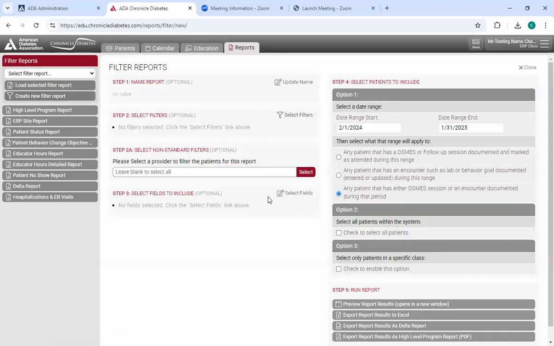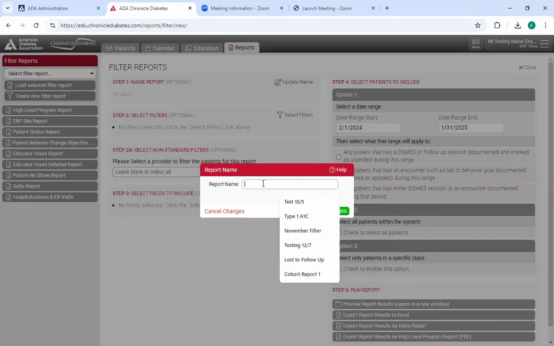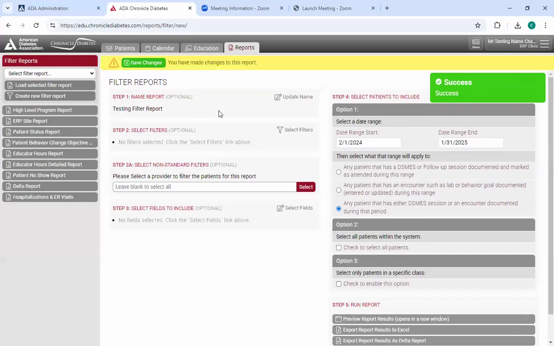Okay, so we'll see we have 5 steps here. The first step is naming your report, and you can do that at the beginning or during, you just want to make sure you have a name for it before you save it. And the system will prompt you to save it as you go along. So I'll just name this. Okay. You'll see it'll prompt me here to save. So that's step one.